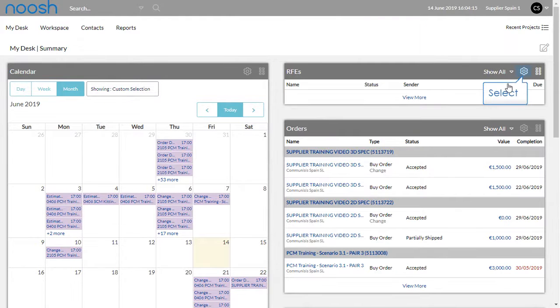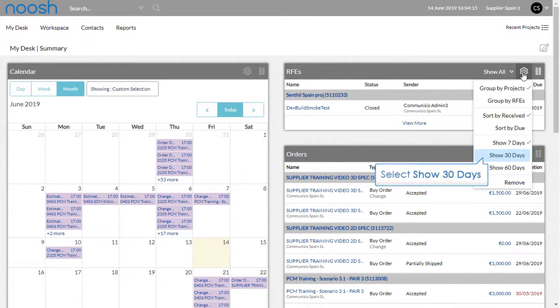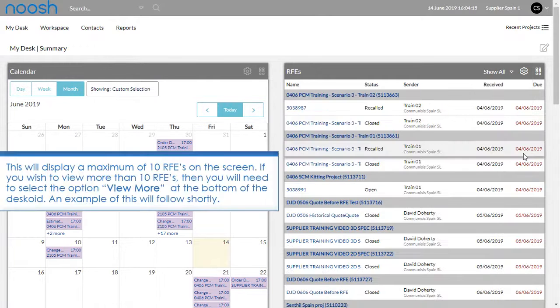Select the Deskoid icon from the RFEs toolbar. Select Show 30 days from the drop-down menu. This will display a maximum of 10 RFEs on the screen. If you wish to view more than 10 RFEs, then you will need to select the option, View More, at the bottom of the Deskoid. An example of this will follow shortly.